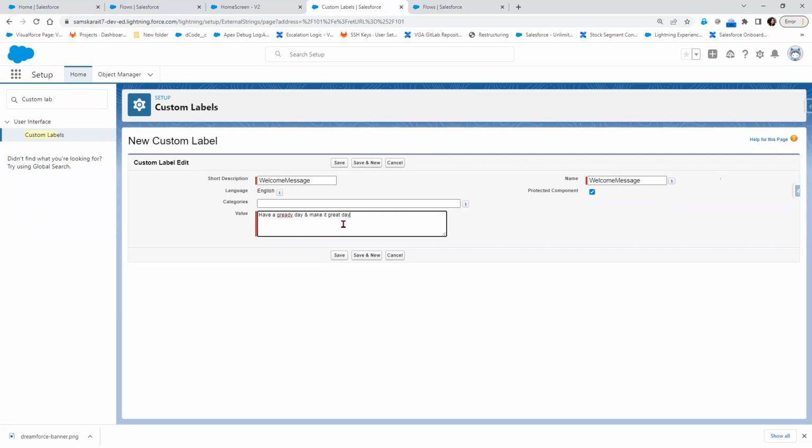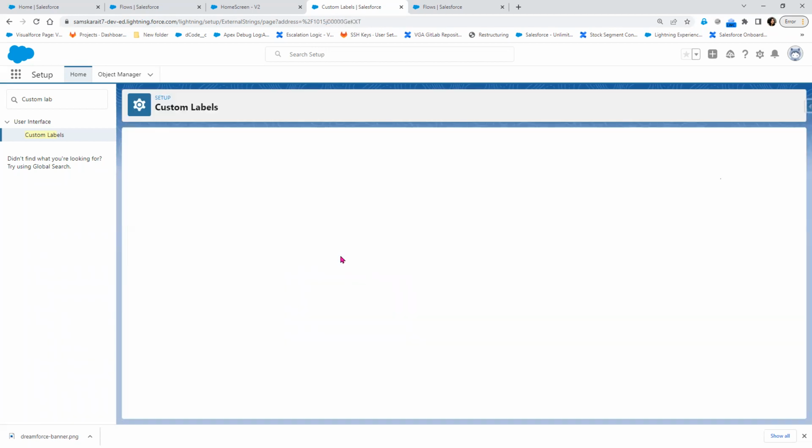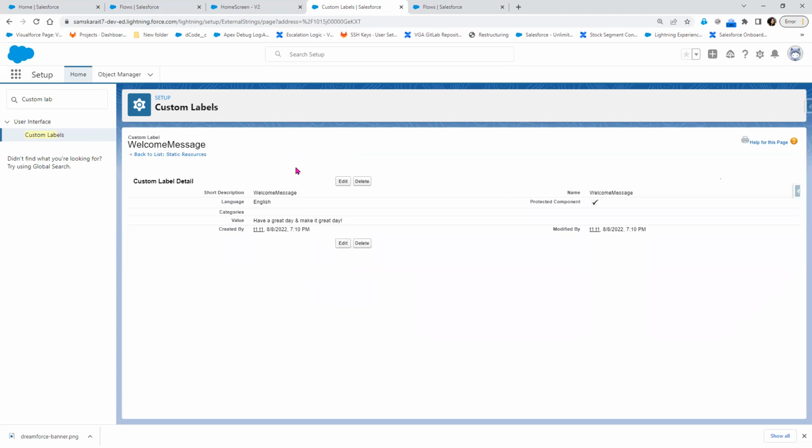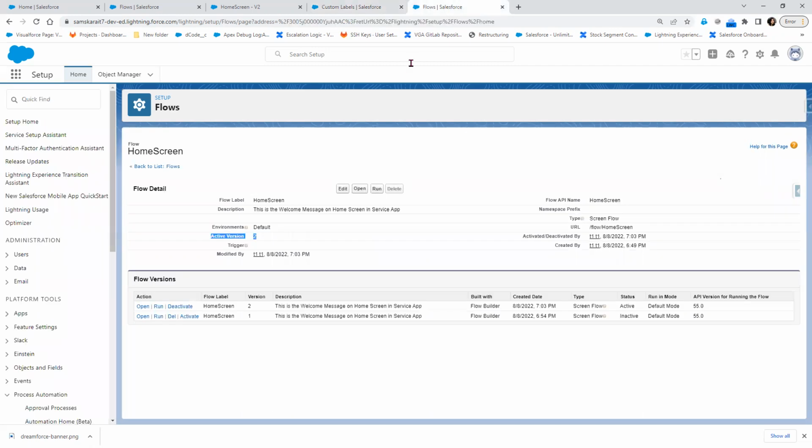Great day. Okay, let's click on save. As soon as I created this, my custom label is ready, right? Now I can use this custom label inside the flow. Let me open the flow builder. Which one? Version 2 is active.